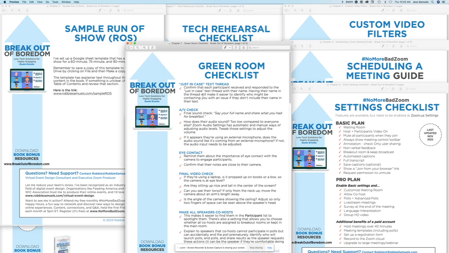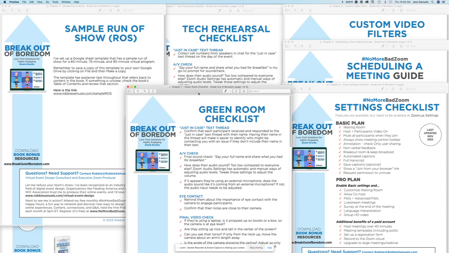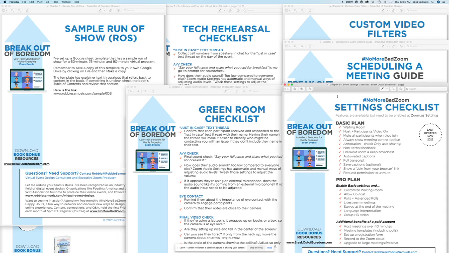Green Room checklist and tech rehearsal checklist. These are both about what you need to do to support your speakers. The tech rehearsal is done in advance of the event. The Green Room checklist is right before, like within 15 to 30 minutes before the event. It's a final tech check to make sure that everybody's all set. They all know what's going on. They sound good. They look good. All the rest.